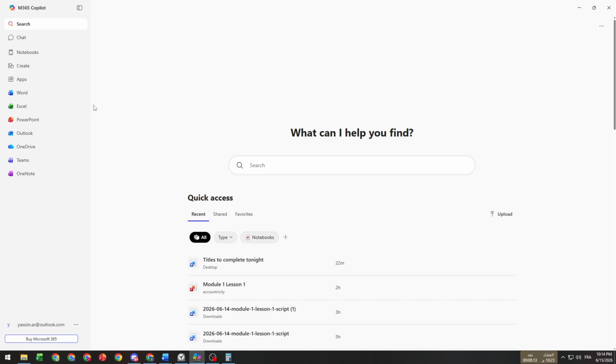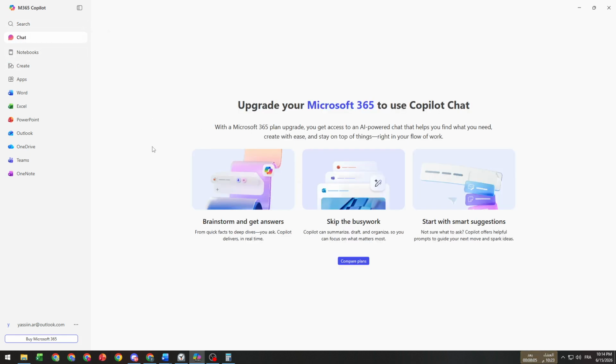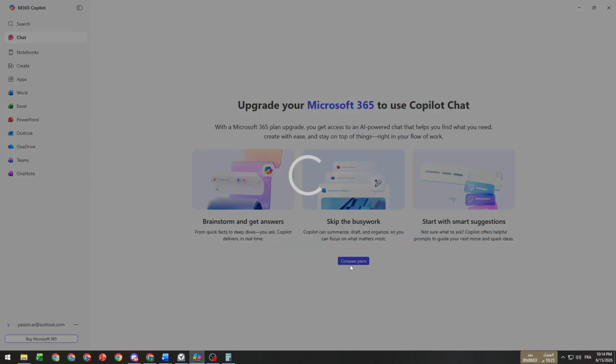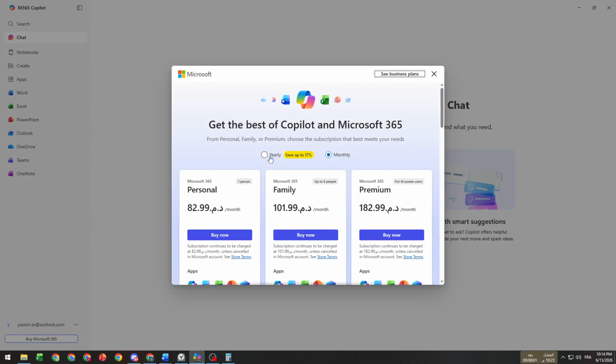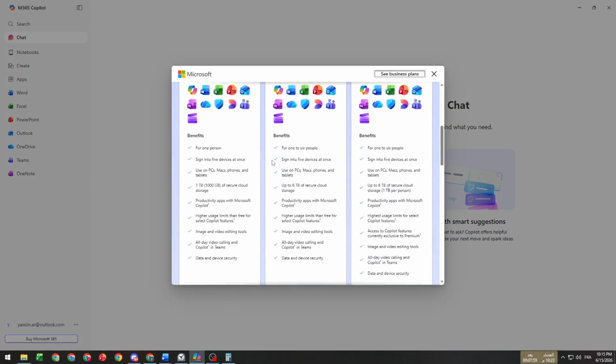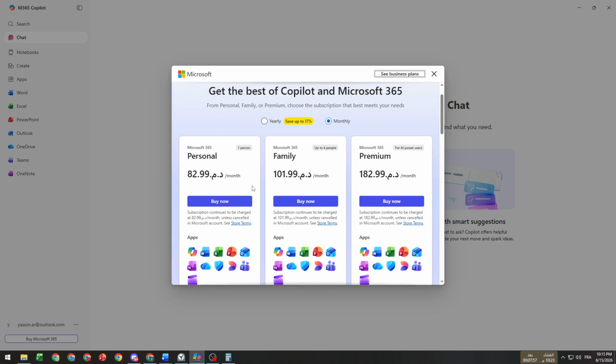Step number 1 is to get access to Copilot. You can start using Copilot by simply opening the application, clicking here on chat, and going to compare plans. Here you will be able to actually buy a plan and upgrade to the premium version of Microsoft. And this literally will get you access to Copilot, which is the AI. So this is the first thing.